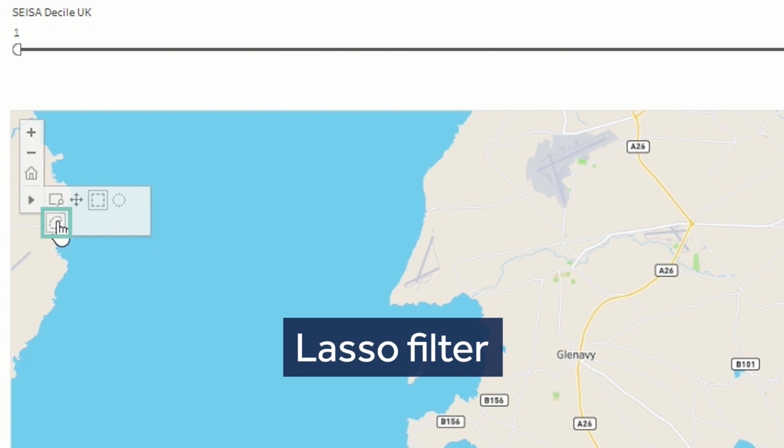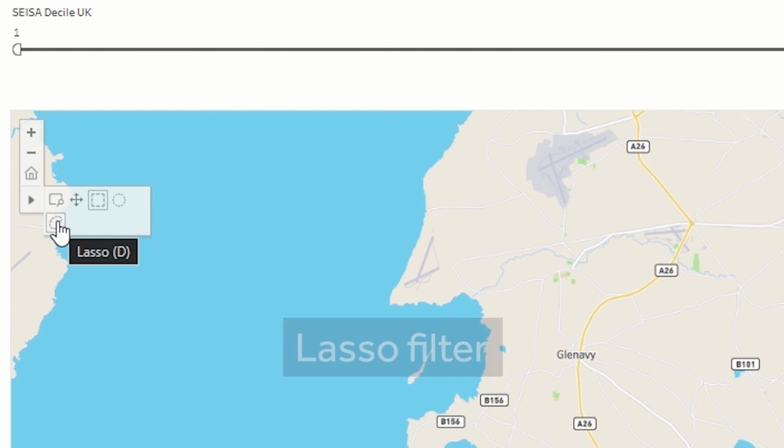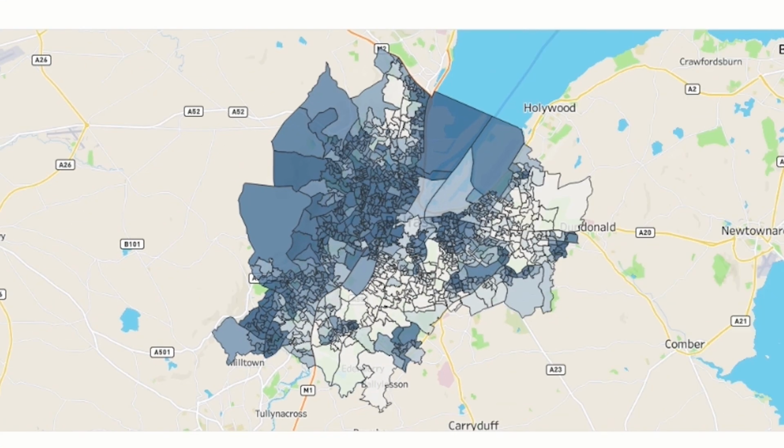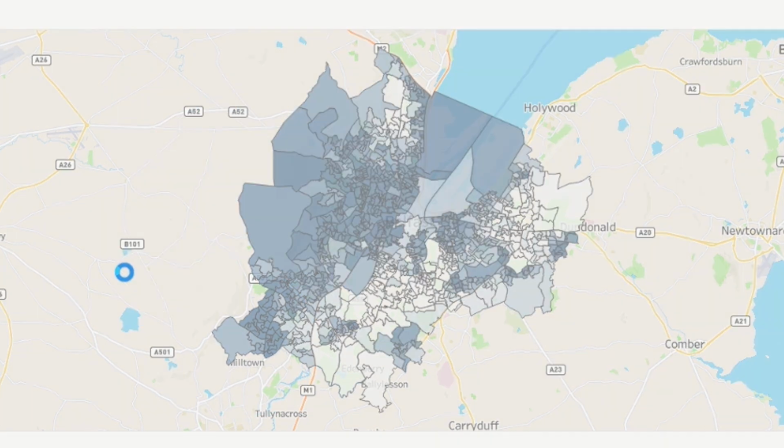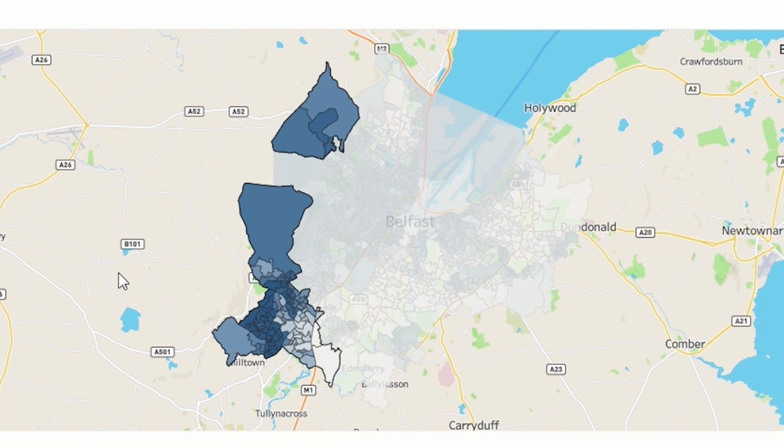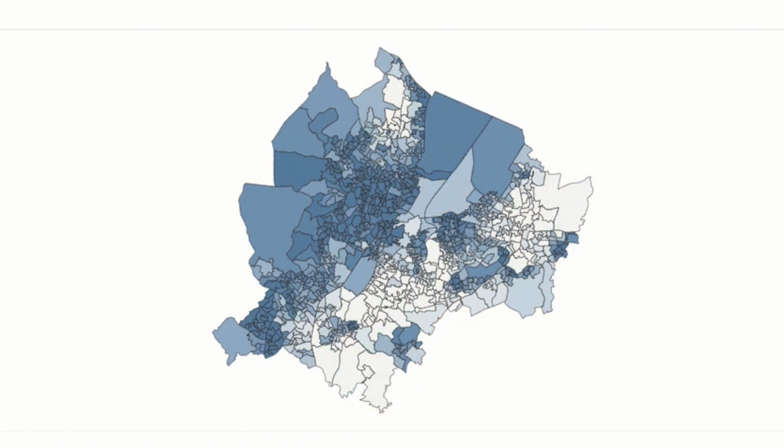Then, the final tool is a Lasso tool. This allows you to create a custom area to select. You click and hold. This will allow you to drag the boundary of the area to select. To complete the shape, reconnect your line to the original starting point. To remove this filter, simply click on any area of the map that does not have any small areas displayed.